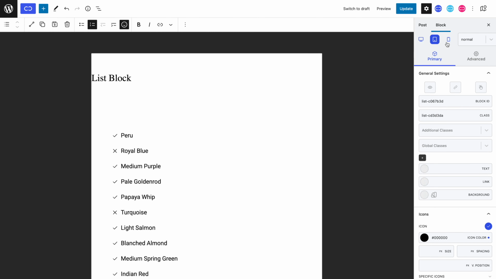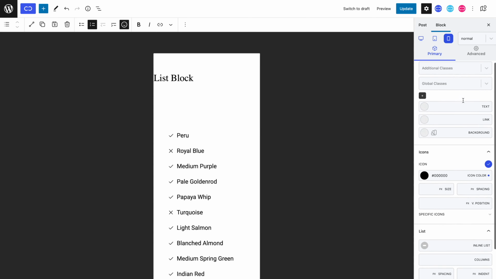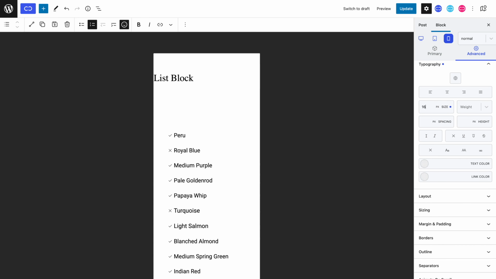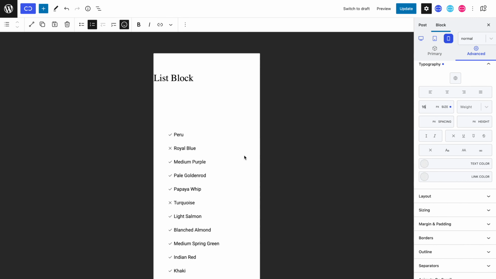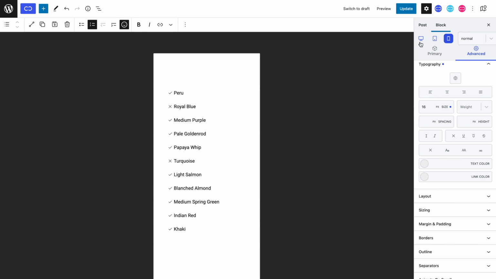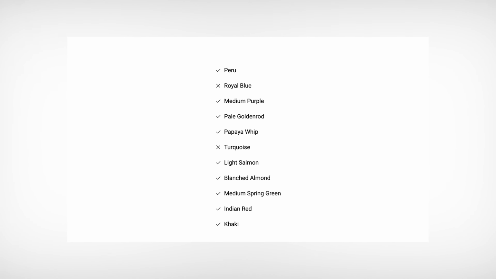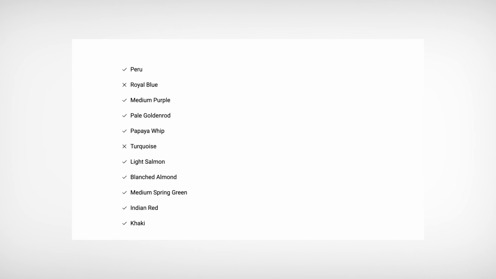So switching to mobile view, I can set a smaller spacing, modify the icon size, and our list item's font size. As you can see, when we changed between different screen sizes, our list icon takes on the different appropriate appearance that we styled. And that's the way the Cwicly List block works.